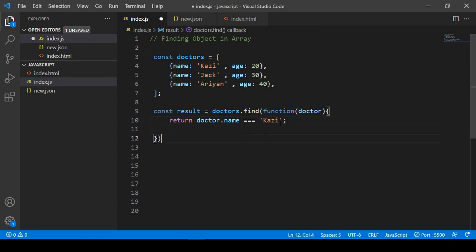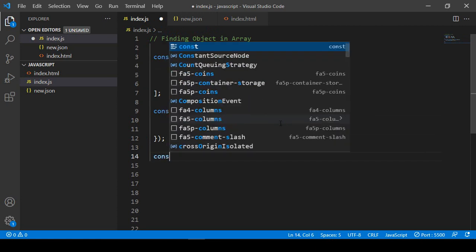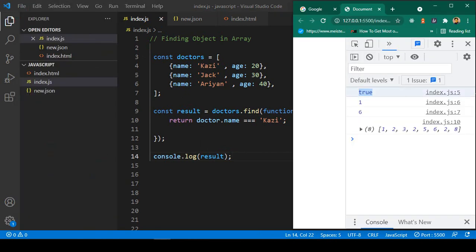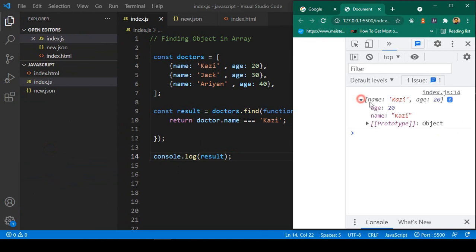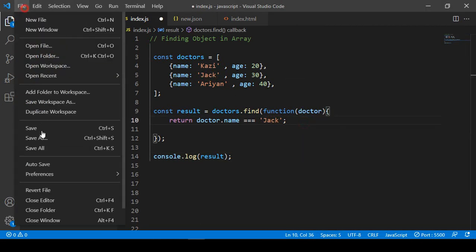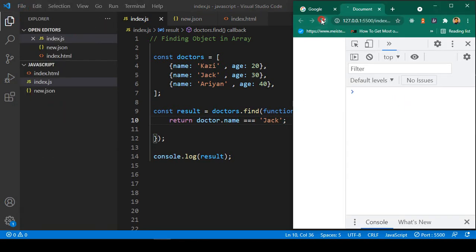So if you want to now check it, here I want to use the console log. So with this console log, here I want to display our result, right? So that will be the result. Now let's check this out. If you now click save all, and now click refresh, yes, you can see this perfectly gets our specific object whole data, that is age 20 and name Kazi. So if you want to pass it as Jack data, now click save all, and now if you refresh it, now you can see it perfectly gets this Jack data.